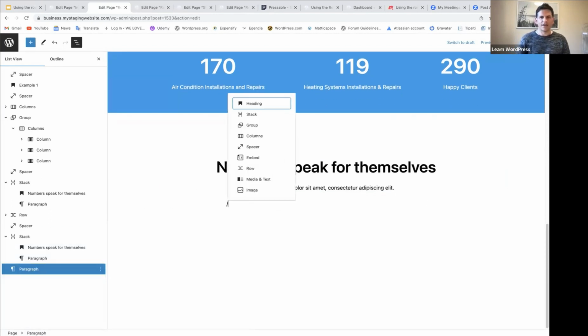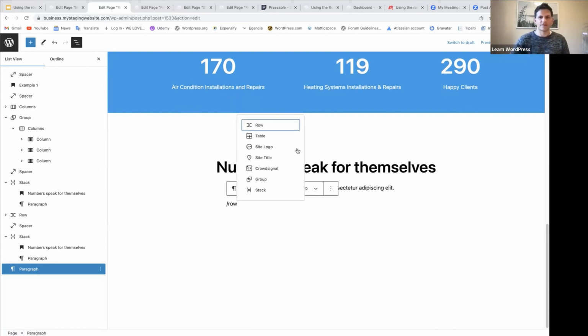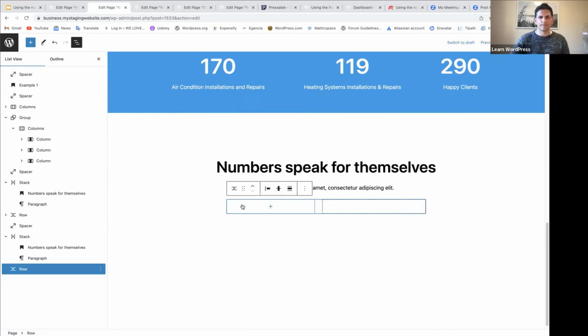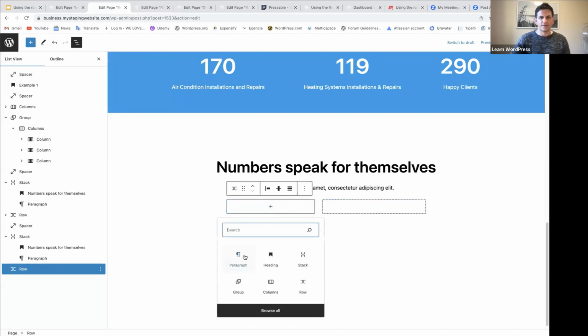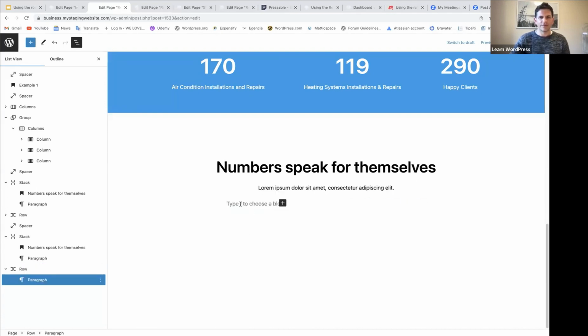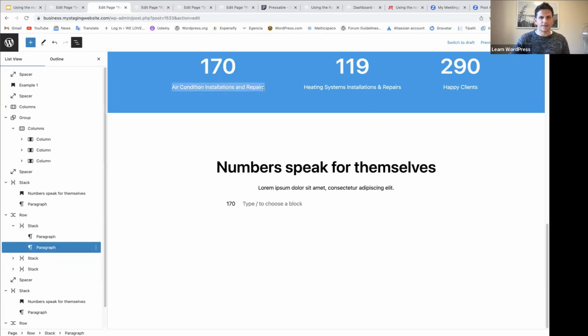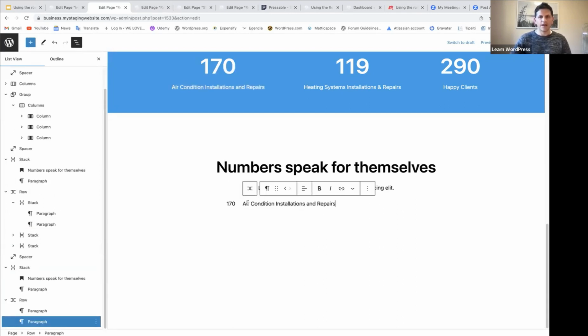And now I'm going to add my row block. So let's add a paragraph. So it was 170. I'm going to press enter. I'm going to copy this and press enter.